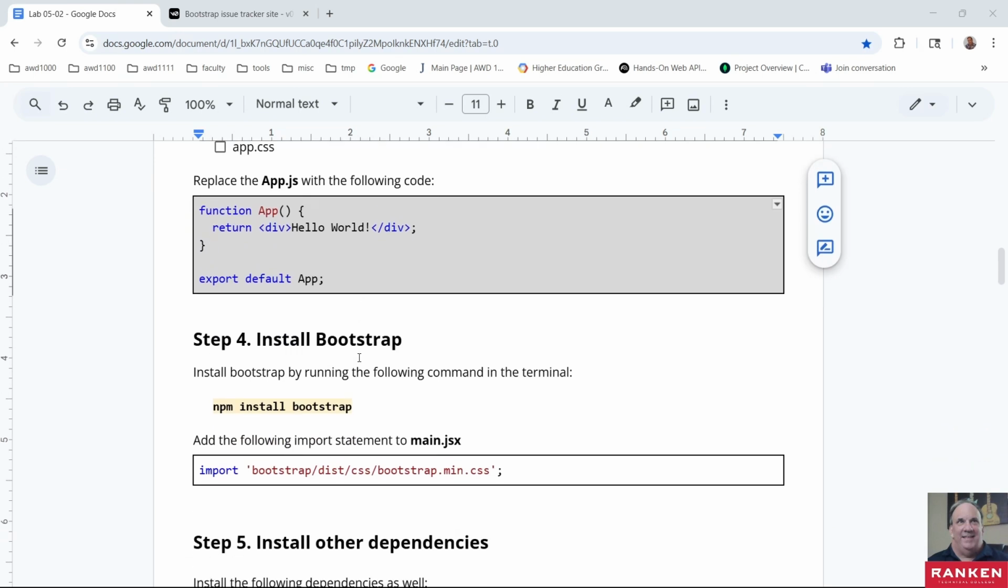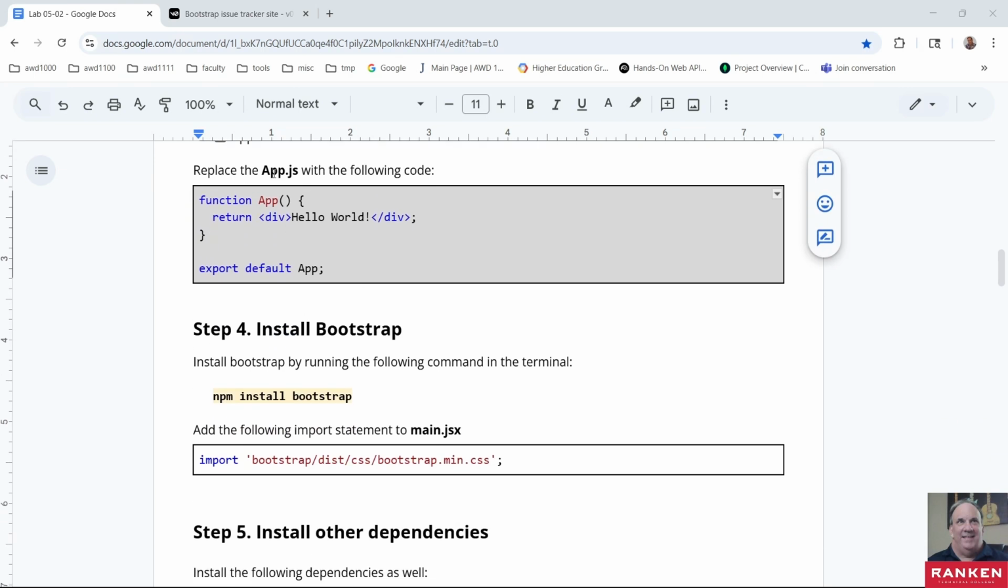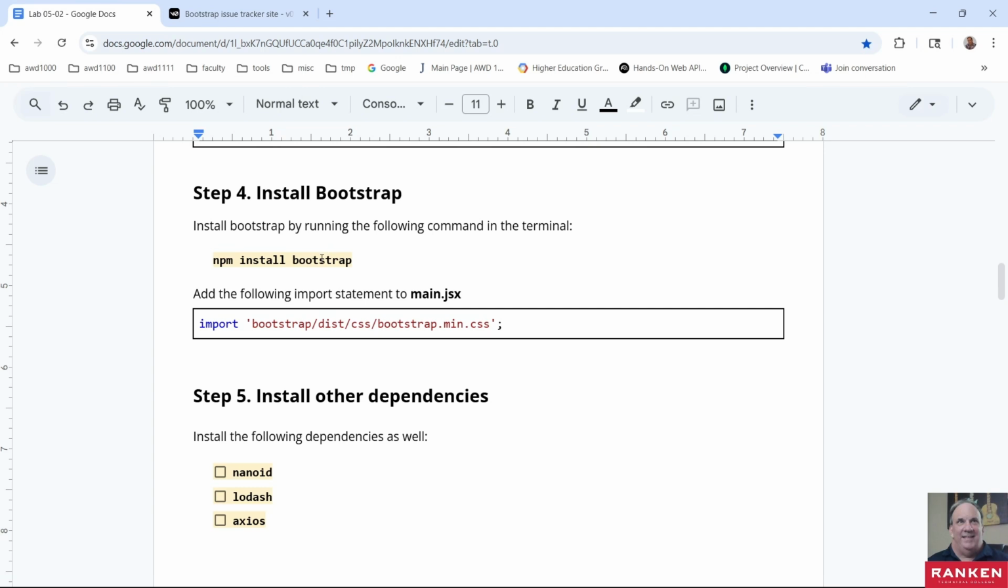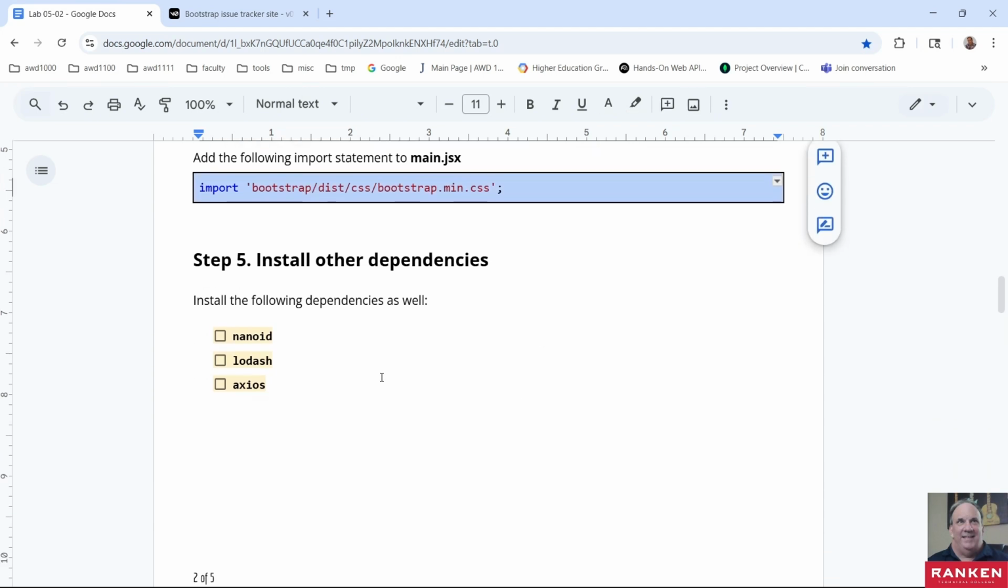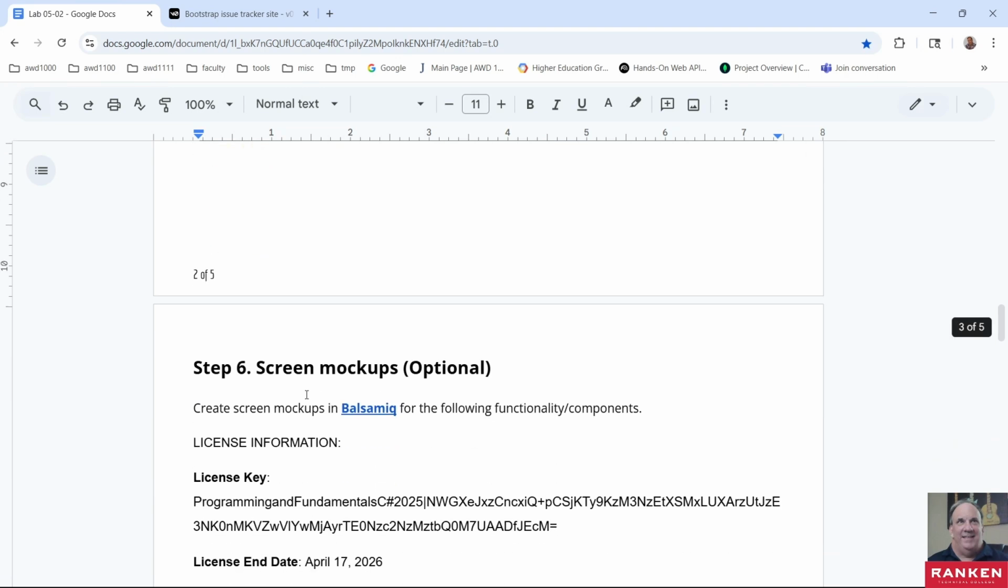All right, and then for now, just go ahead and replace the contents in your app. Here it says app.js, it's actually going to be your JSX, but just put this in there, and go ahead and install Bootstrap. And in your main.jsx file, go ahead and add this as well. As far as installing these other dependencies, they're not really needed at this point, but you can go ahead and install them anyway. They will be needed in the future.